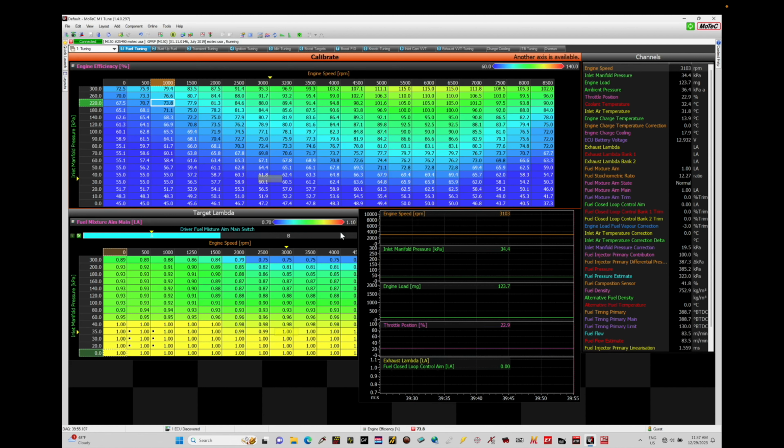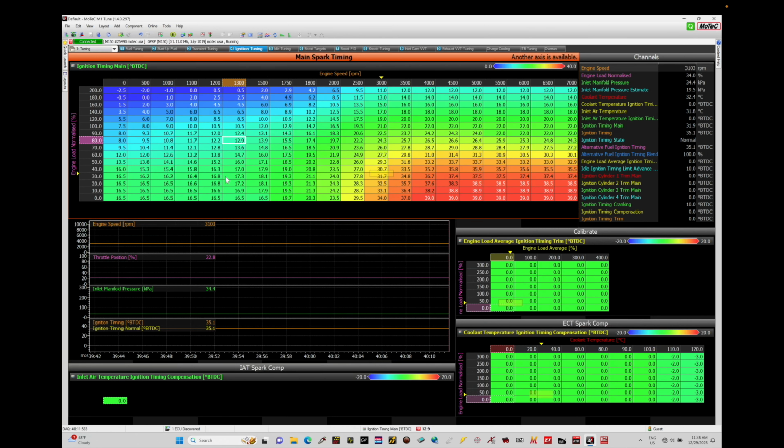So let's jump in here and take a look at what we need to understand for working with our spark tuning and spark timing in general, so we can move forward into our future training tutorials. What we're going to do in this training module is move from our fuel tuning page over here into our ignition tuning page. This is going to have our main spark timing table within this page, along with a lot of other tables, time plot, and information here in our channels list that apply to tuning and calibrating our spark timing.